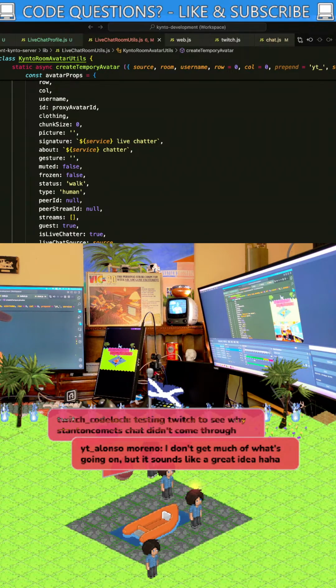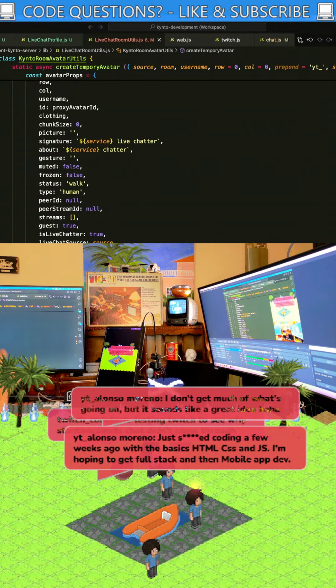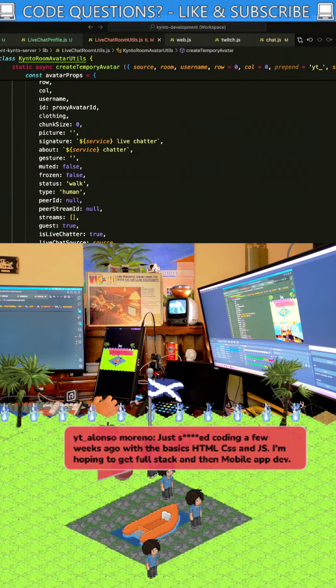And Alonso, I cut you off, so part of what I'm working on. Just started coding a few weeks ago with the basics, HTML, CSS and JS. I'm hoping to get full stack and then mobile app dev. Honestly, you picked a good way to get started there. And you just helped me find that word that I need to remove from the banned words filter. So give me a second there.